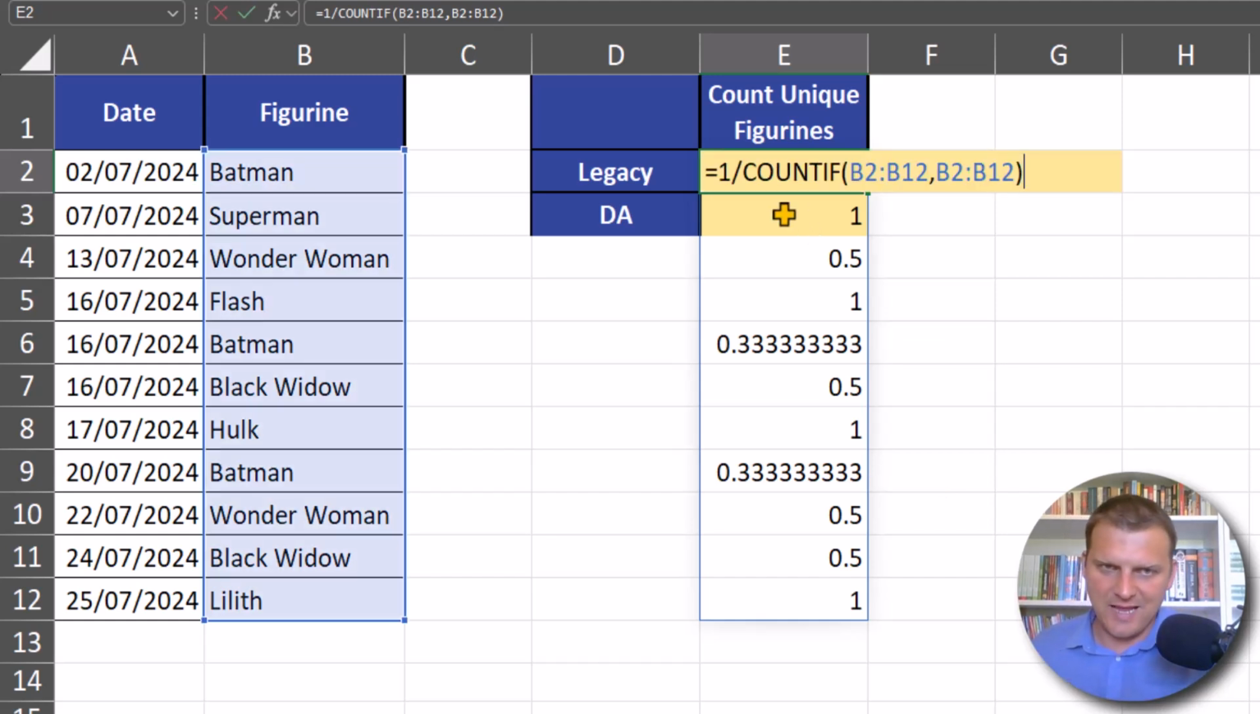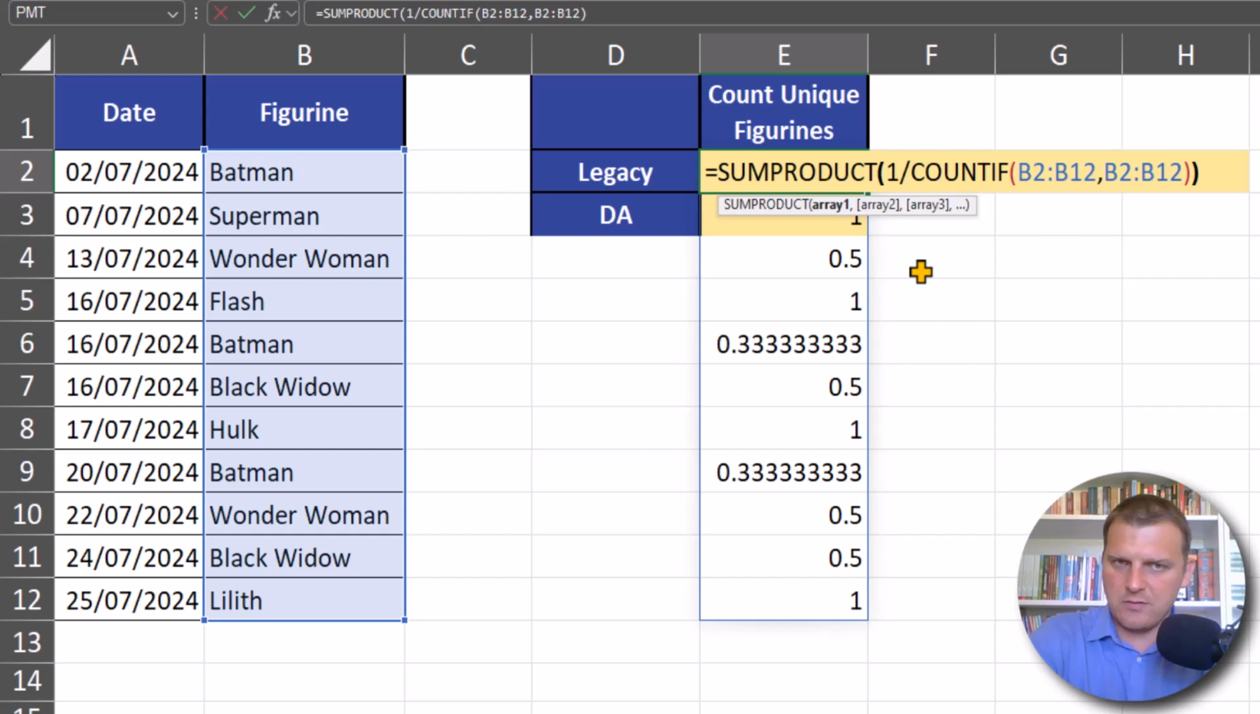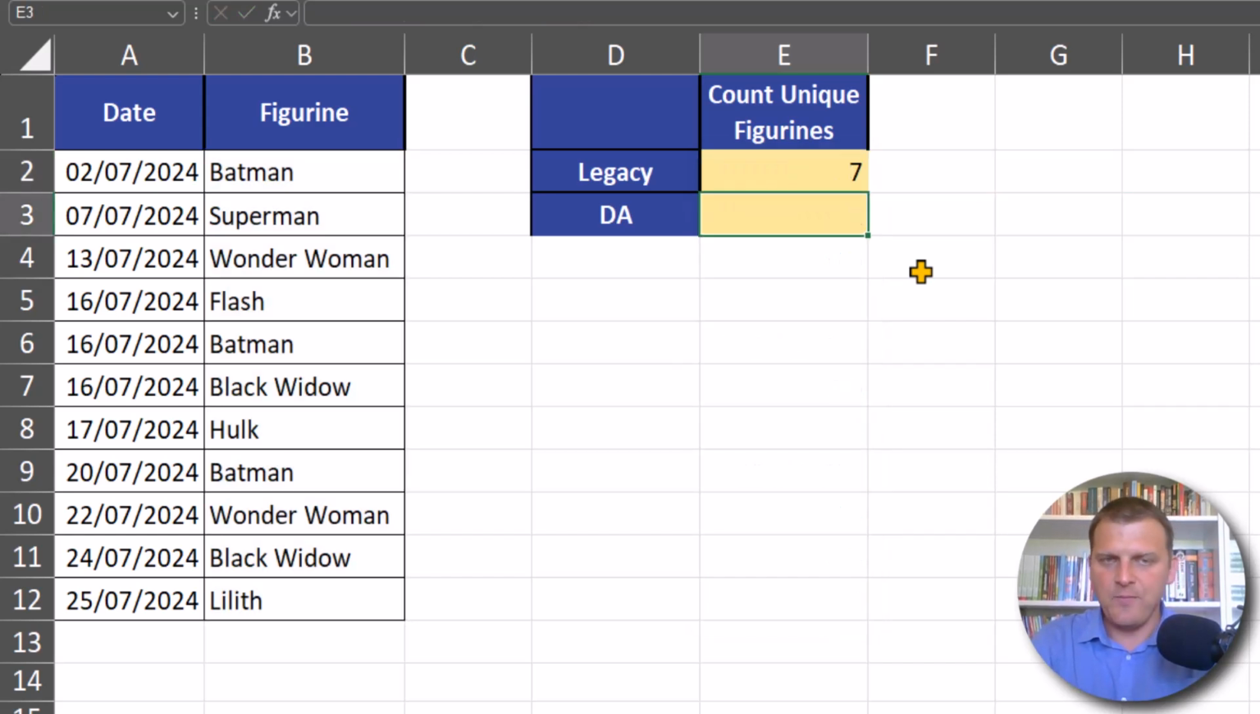And thanks to that, we can put this formula in the SUMPRODUCT function. So we don't have to confirm our formula with Ctrl+Shift+Enter, just Enter is enough. And we have counted unique values in legacy Excel.